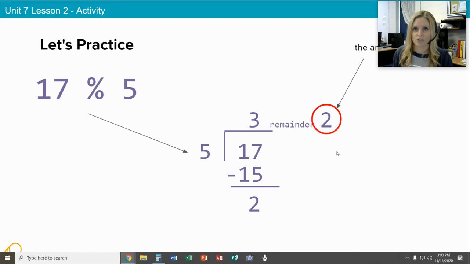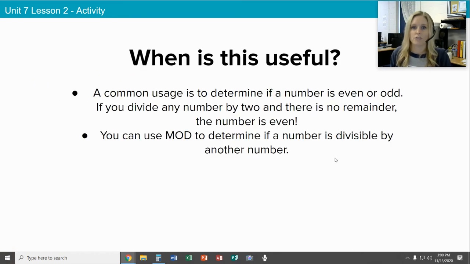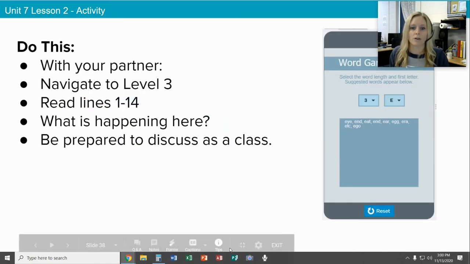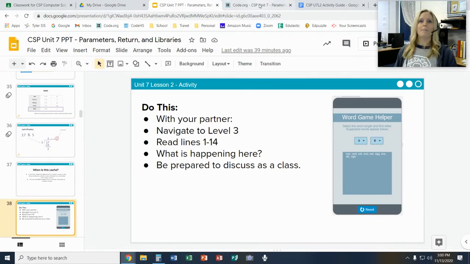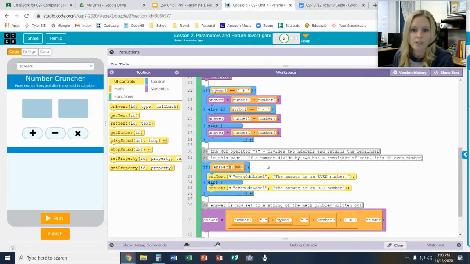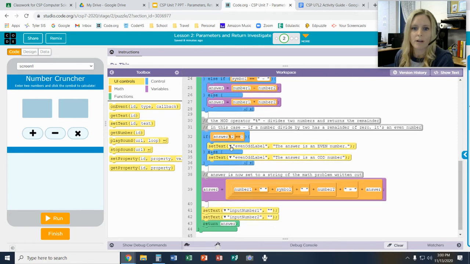we just say 17 mod 5 is 2. It is useful if we need to know if a number is even or odd, but also you could use it to determine if a number is divisible by anything. So that can also be helpful. Back to the code. All right, so here's the mod if statement that we just checked for. It says set text even odd label, which is down here. And you're going to set the text based on whether the answer is even or odd.